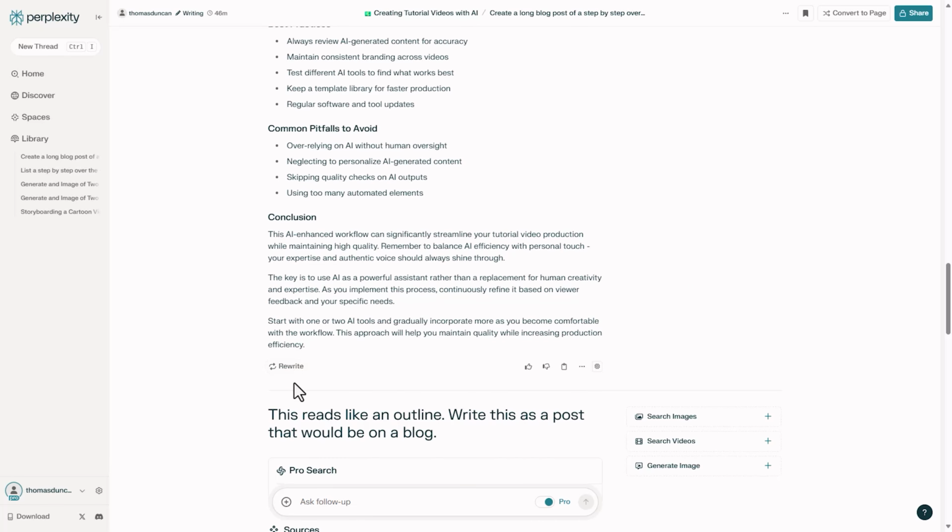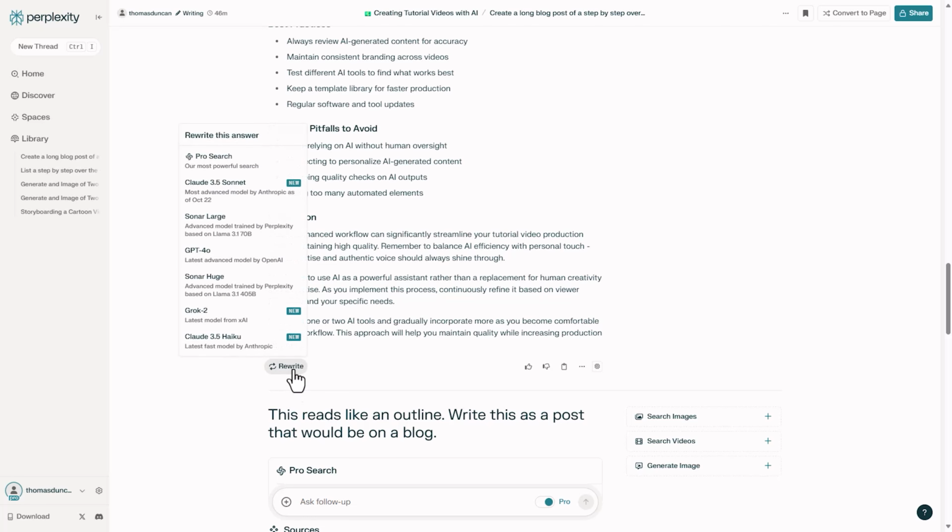Welcome back. When we use the rewrite command and we click on it, Perplexity will ask you what model you want to use.